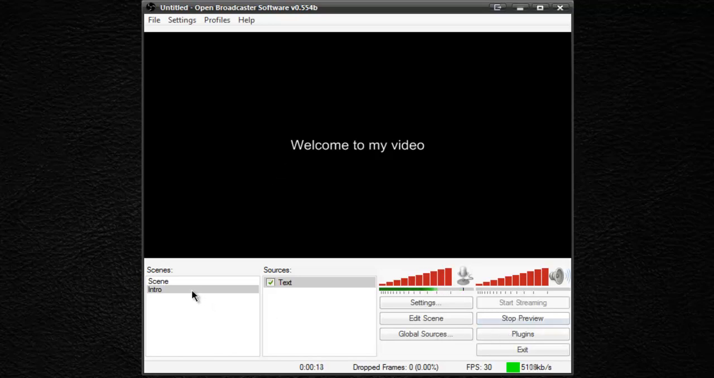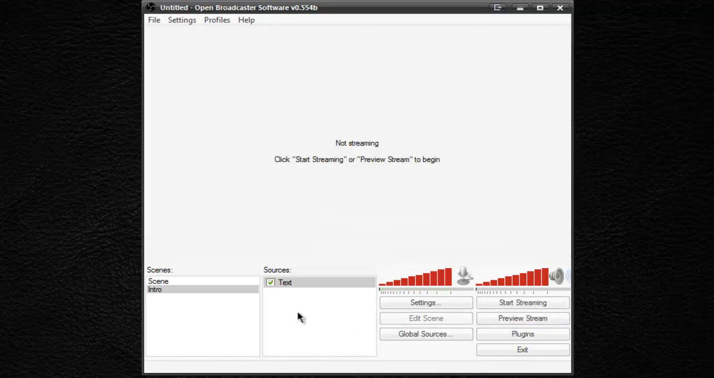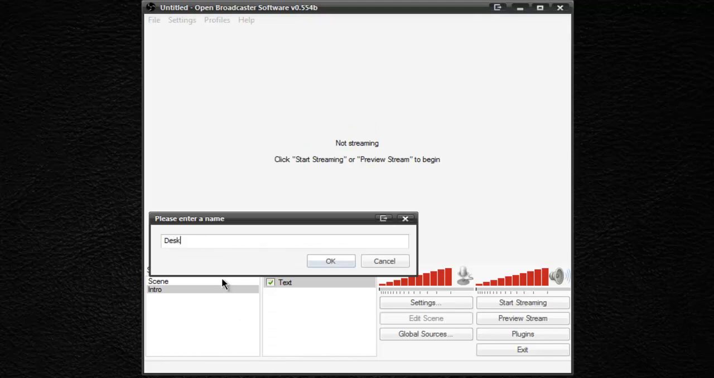Now the great thing about these scenes is that when they go into each other, they actually fade in and fade out by themselves. So that's a nice quick way that you could make a video. If I press the stop preview and add a new scene in, I'll do one that says desktop.